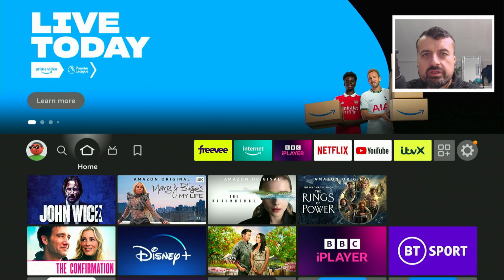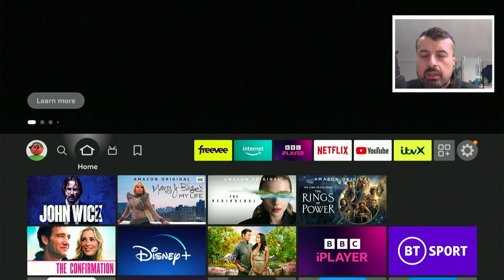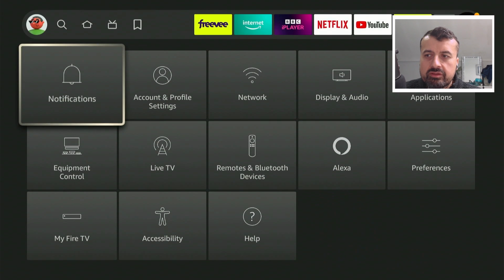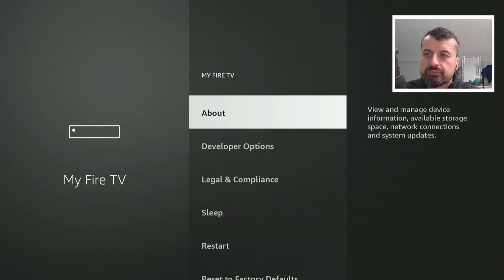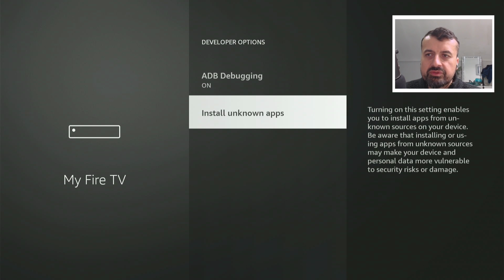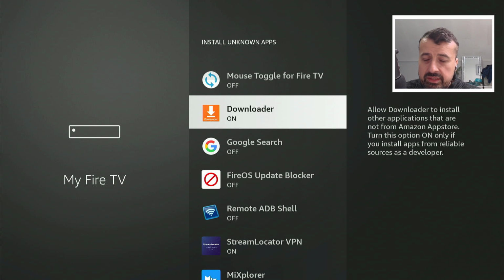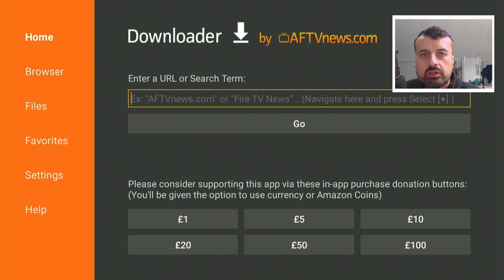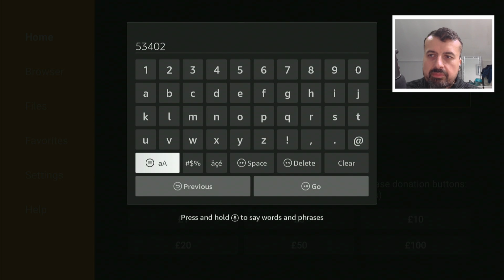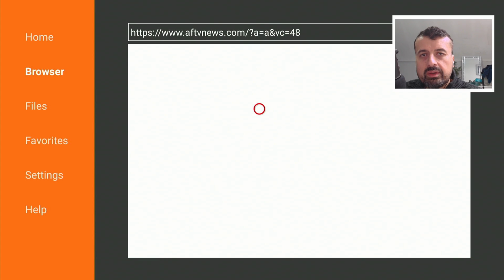Thank you. Now, the heart of this process is an application called App Opener. You may find this already in your application store, but if not, you can always go over to settings, go over to My Fire TV, where it says developer options. Let's click on that, click on install unknown apps, and just make sure downloader is set to on. This just means that we can download applications through downloader. Once you've confirmed that, let's now open up downloader. Inside downloader, we can make a quick connection to my website, which is just tdoctoruk.com, or you can always type in the short code 53402. Let's type that in and click on go, and this will take you directly to my website.